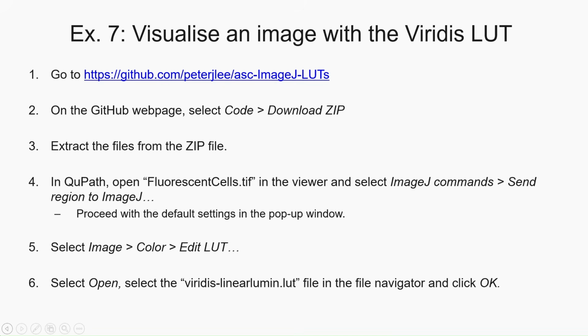I'll now pause here to give you a chance to try this exercise yourself. I'll now demonstrate how to perform these steps in QuPath.